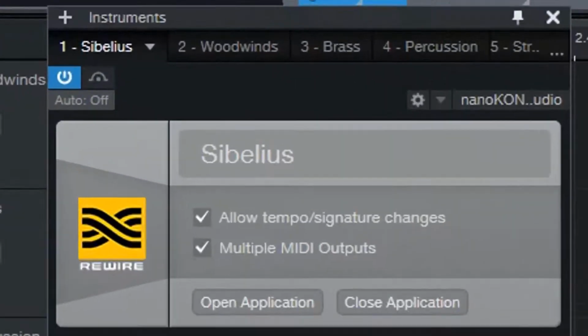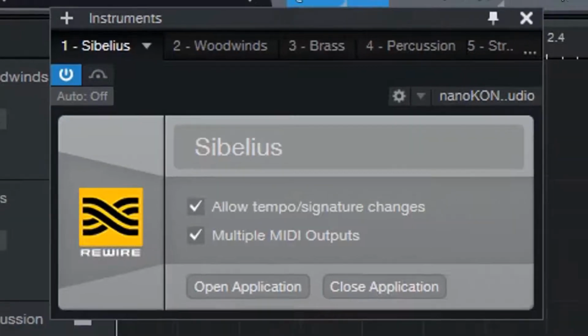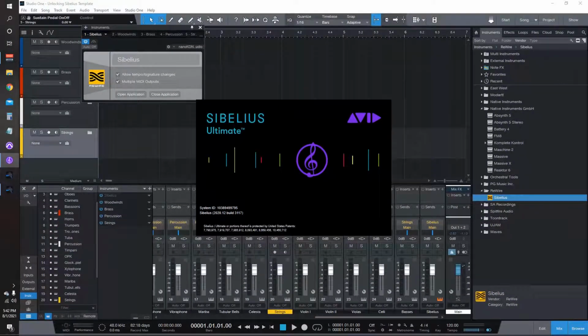Not all DAWs are the same with this. I like what Studio One has going on because they give you some options with it. I don't think Pro Tools does this. I think it just opens up Sibelius automatically and these options are already there. But what you want is to allow tempo signature changes, multiple MIDI outputs. Yes, definitely, if you have that option, check multiple MIDI outputs. And then you're going to open the application. And you see it opens it now as an instrument within your DAW. And I'll show you the difference.